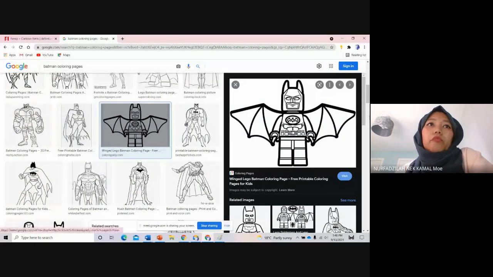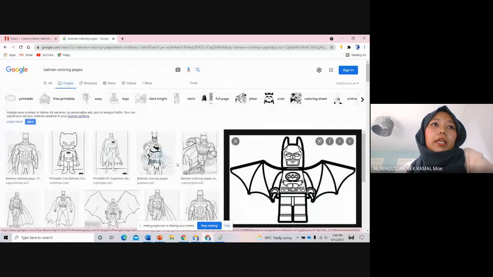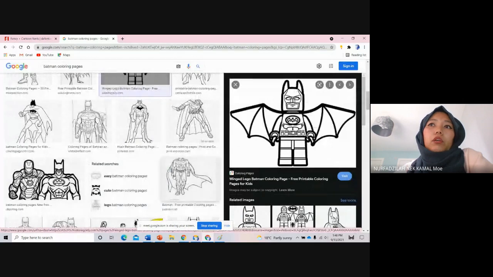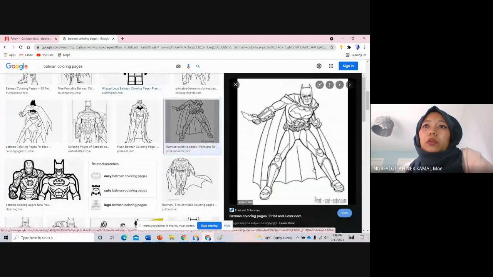I cannot remove a watermark that is across the picture. But I can teach you how to remove a watermark that is at the corner. Okay, for example, like this one.